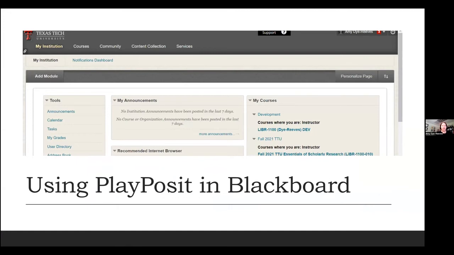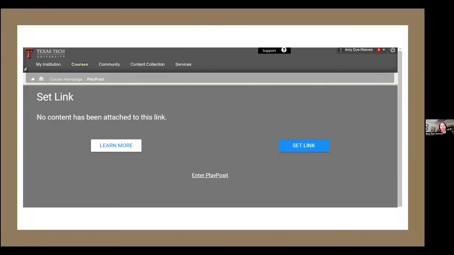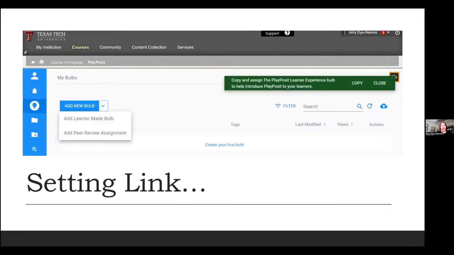And so when you upload that, you can see your portal. This is my portal right here. I am using one of my developmental shells and I am building my content. So I'm going to click on build content. And once it does that, I'm going to have a link set. Once I click set link, I'm setting that link and I'm adding a new bulb.